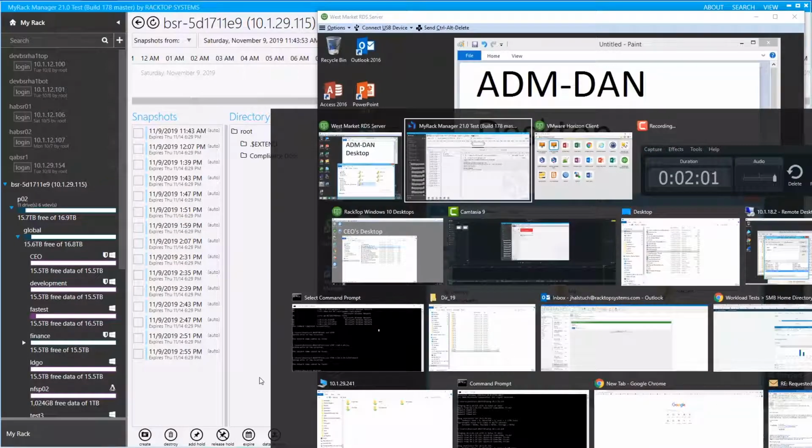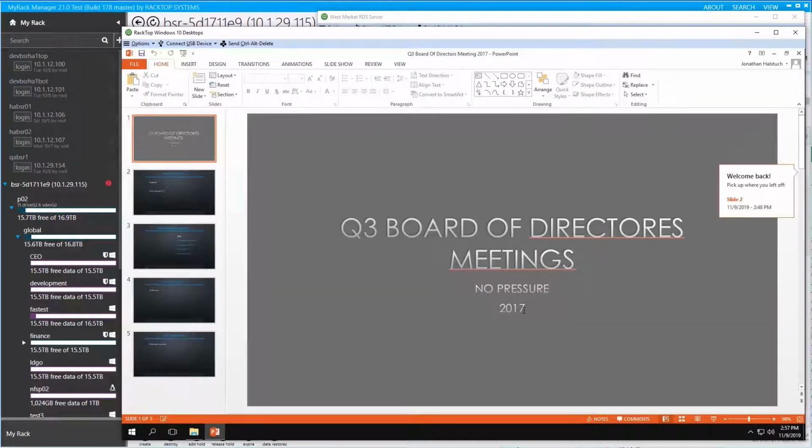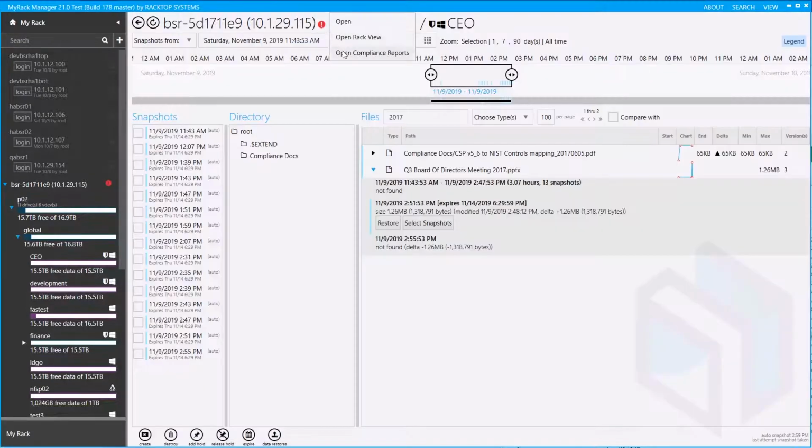Now we're going to go back to the CEO's virtual desktop, and you can see that the presentation is there. I can open it up and access the 2017 presentation right from there. So that's how easily you can restore a file for a user.